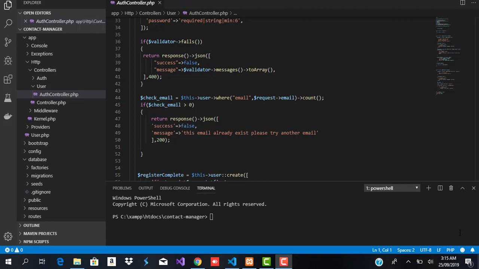creating our contact controller, which is going to handle basically the create operation of our contacts, the read operation of our contacts, the update operation of our contacts, delete operation of our contacts, as well as for the search, for the pagination, and for fetching single data. All the endpoints are going to be written inside of our contact controller.